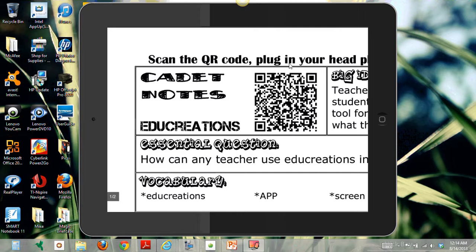Now to do that, you use screen capture. For the screen capture, you press the home button, which is right here, and you press the off button, which is up here in the corner, at the same time. And when you do that, it's going to take a picture. I usually take all the pictures I need right now, and then I go in and edit them.